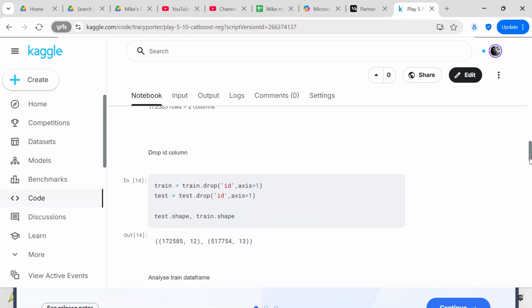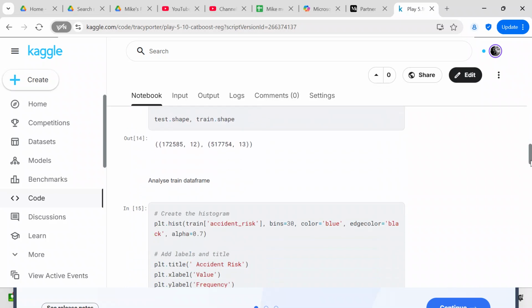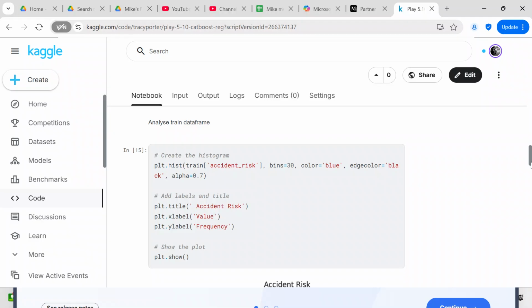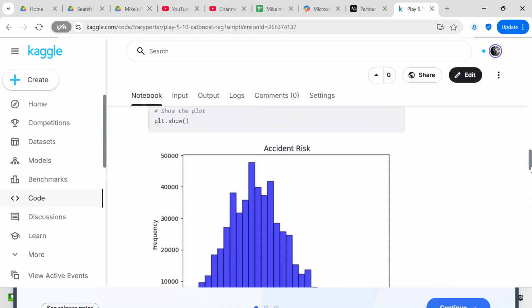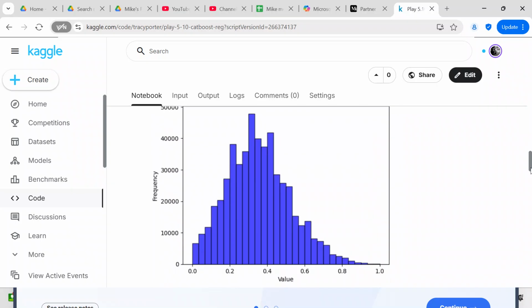So we're going to drop the ID column. The reason why we drop the ID column is because Pandas automatically indexes every row of data, so you don't need an ID when you're using Pandas. We're going to analyze the data frame, so we're going to create a histogram of the target, which is accident risk.